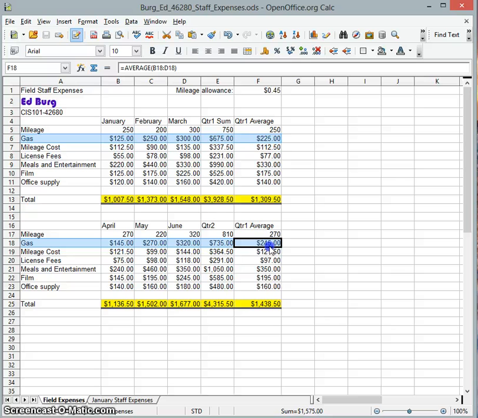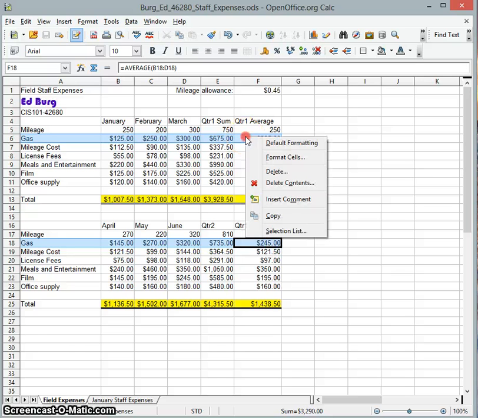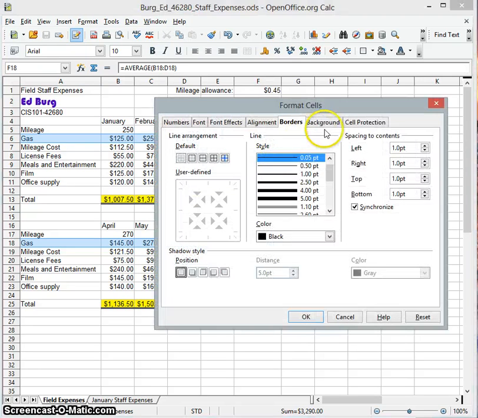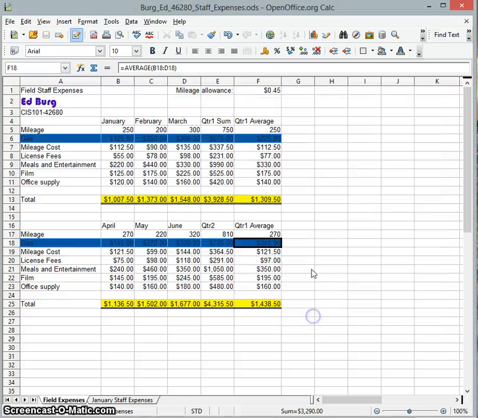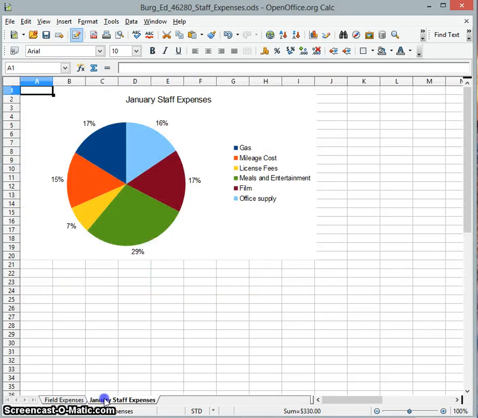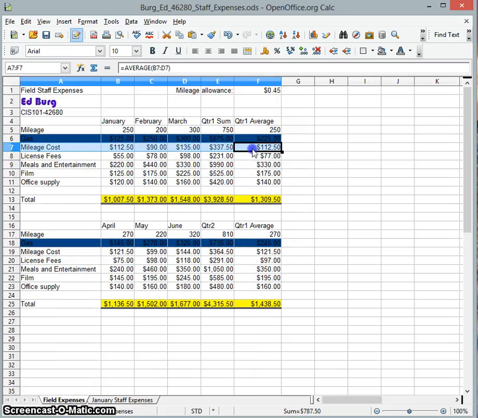We have gas. And when you right click, format cells and choose background, the labels here aren't showing, but if you hover over it, chart 1, chart 2, chart 3, this is the color of the first item in chart 1, which is going to be gas. So if we select that color and say OK, and we can go back over here, and yeah, sure enough, that's the same color. So let's select the second thing, which is mileage cost.